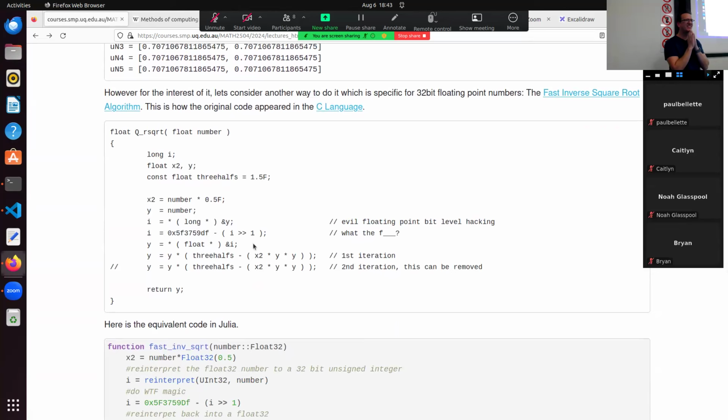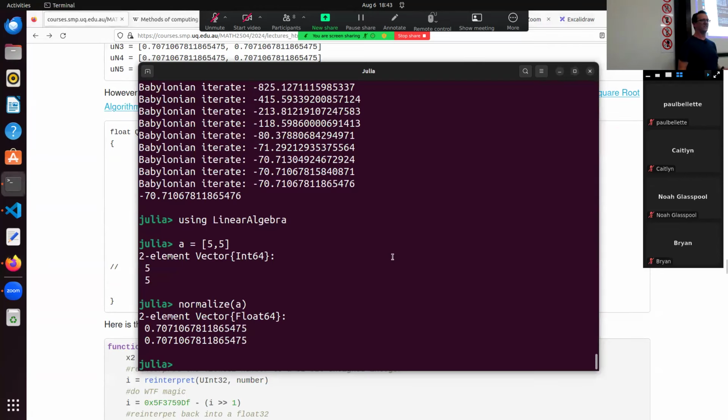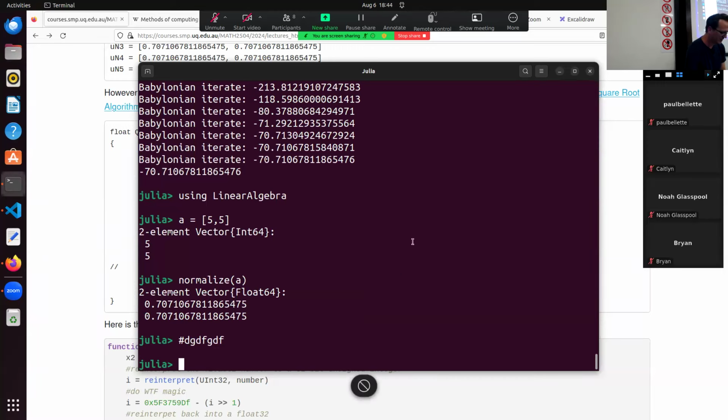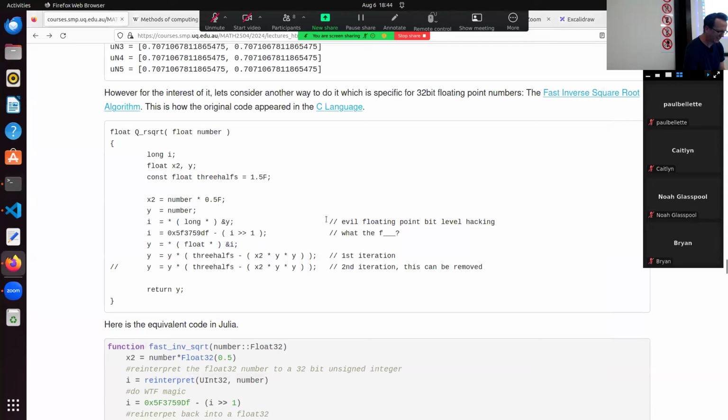Can anyone read C? I just thought I'd show you another language, just so you get a hint of what other languages look like. What we've got here is this mysterious thing. So in C, do you know what the comments are in Julia? If you're writing a function, you don't want it to come through. Does everyone know what that is? Hash. So you can do blah, blah, blah, and it won't come through. The equivalent thing in C is this double slash.